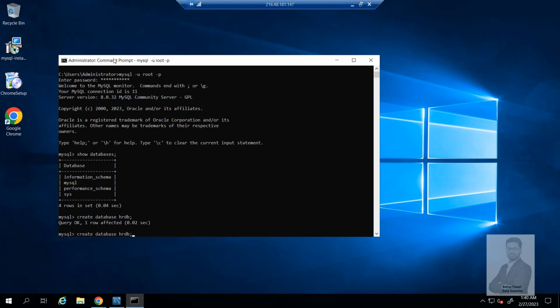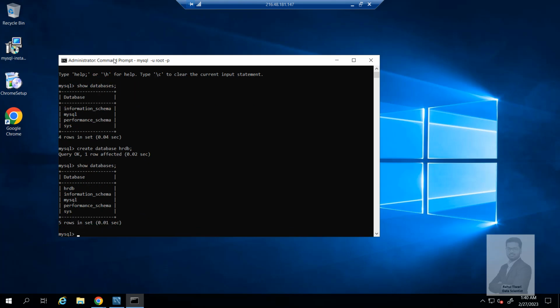Now I can use this arrow key. Up arrow will give me all the previous commands which we have run. So here we have the show databases command again coming in. I'll press enter again. And once I press enter, you can see that the first entry is HRDB. That is the new database which you have created.